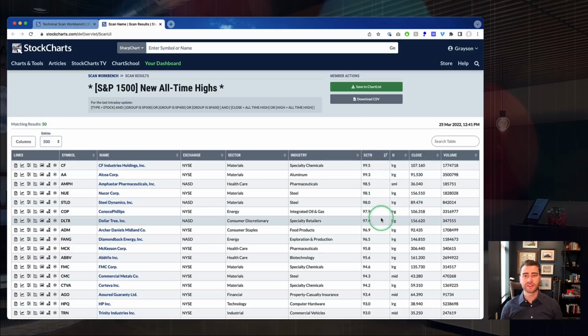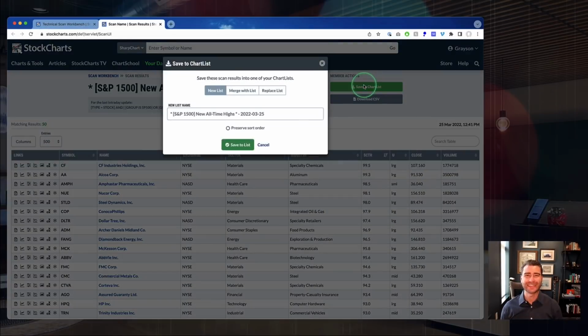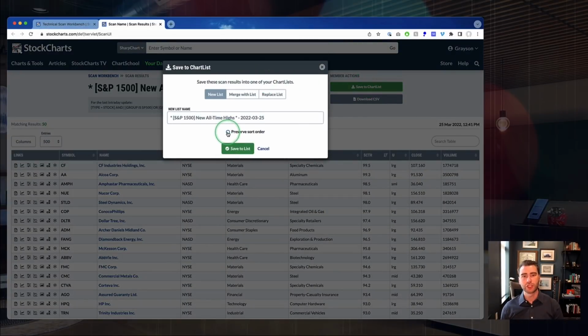If we sort this table though, and then we go back to that save to chart list modal, we can check that little box to preserve that sort order. So that's going to number everything in the list that we create, and it's going to keep it sorted in that specific order that we've used on the scan results page. So one handy little option that you do have there.